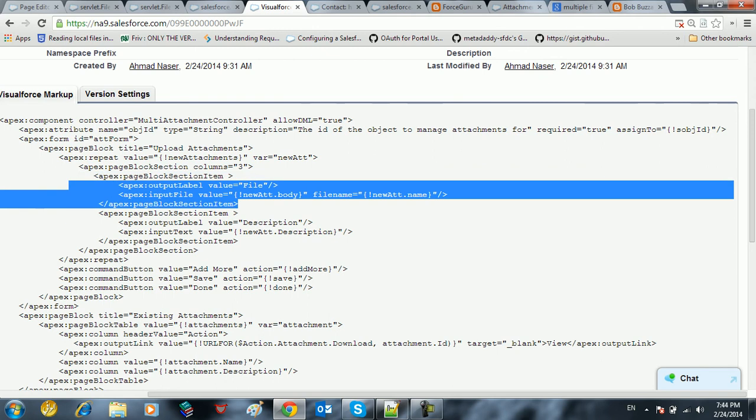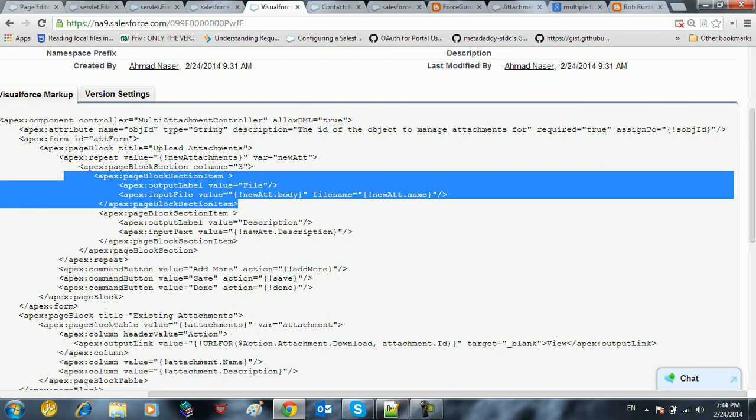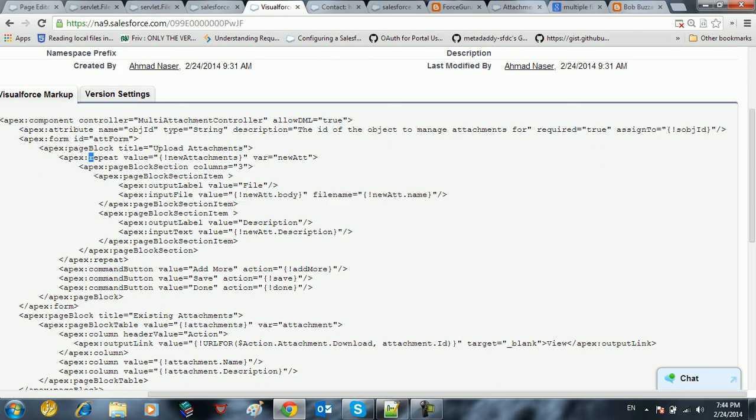This is in the section for repeat item. We got in the section for block item. All right, we got repeat here. Don't forget to repeat. After that, we got a page block section item. We just got another page block section item. It's got an output description, and also it's got a value for the description. So we got two sections beside each other.